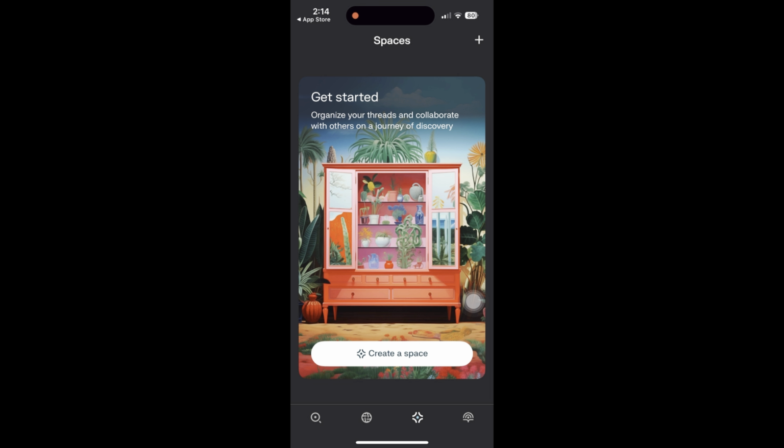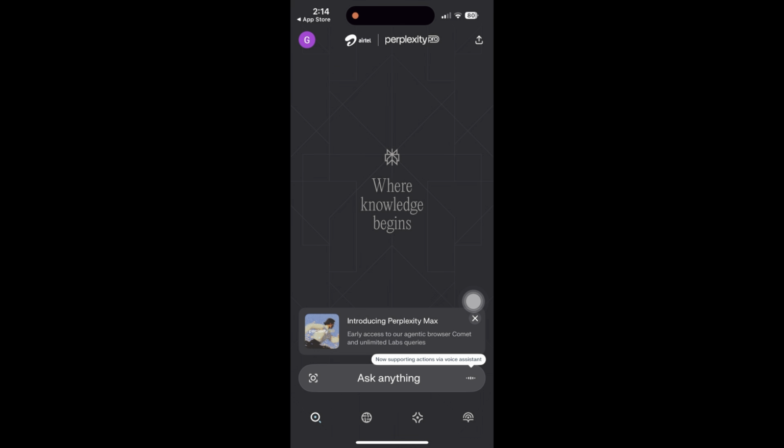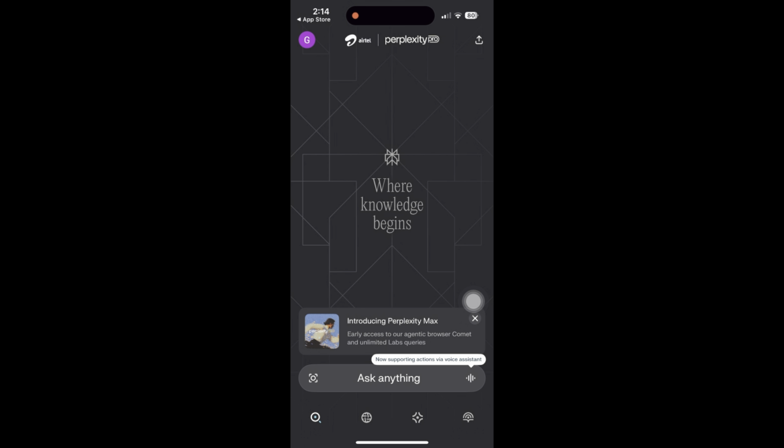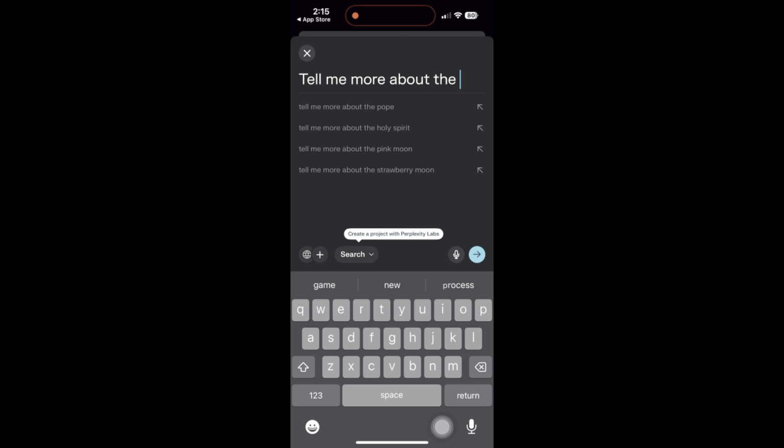Next option is the spaces. You can create your own spaces. Next is the library. So any prompt that you have passed is going to be listed over there as well. Let's try something else. We will not be allowing the permissions right now to this app. So we will test something else.